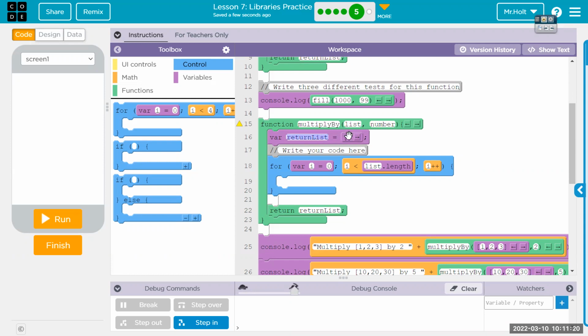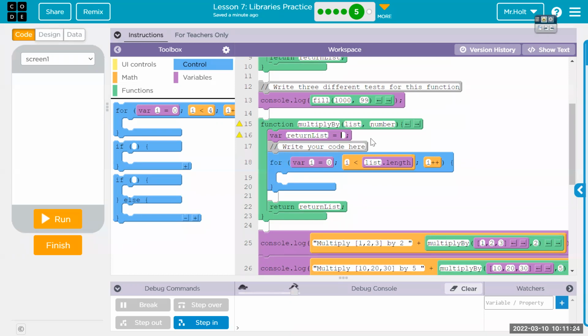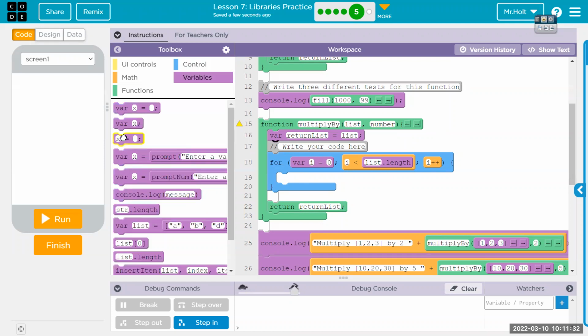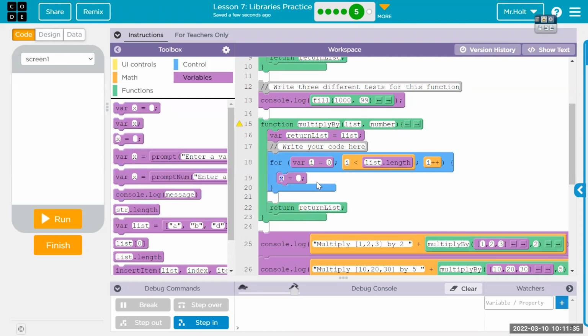Return list. No, we can't change it. Let's just have return list get list. So it's duplicating it. And then we should be able to do for each item in list, return list index I.